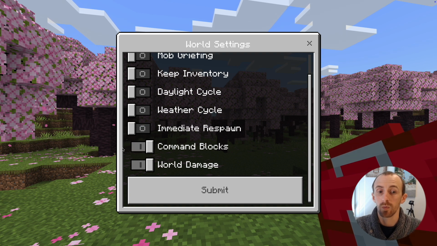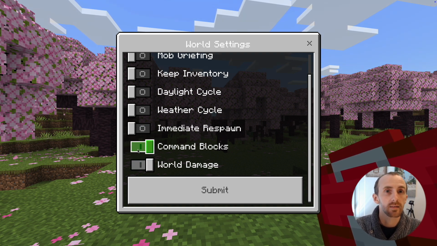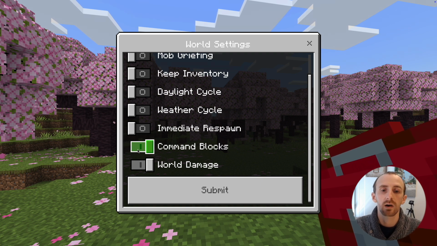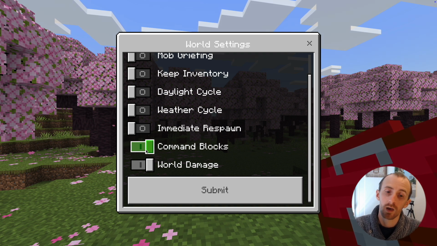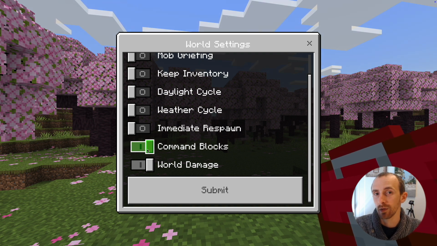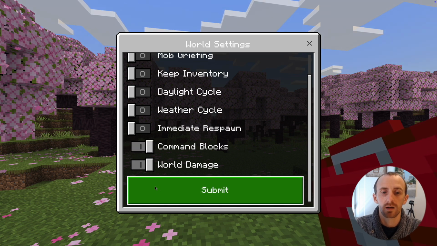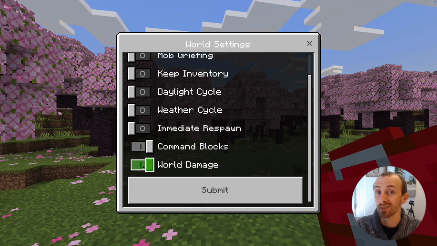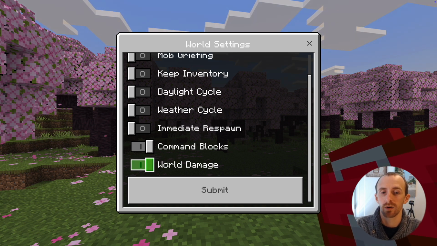And then whether or not you want command blocks and world damage on. If you've got kids that know a little bit about Minecraft, I would recommend turning command blocks off, of course, if your world doesn't run on them. If it does, you will have to leave this on. If it doesn't, I recommend turning this off. Same with world damage, that's TNT exploding. You know, those kids love TNT. If they can find some, you might want to turn that off.